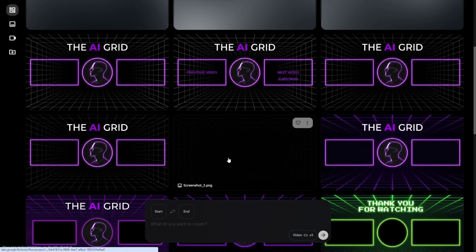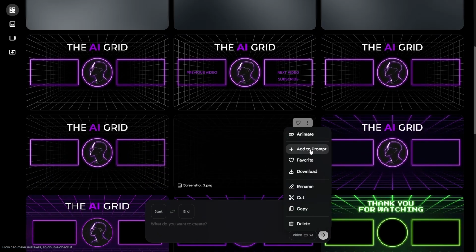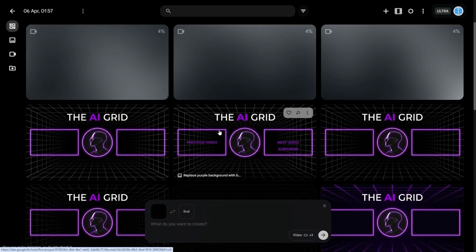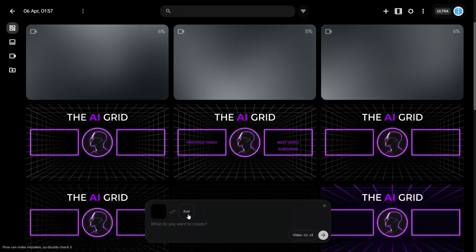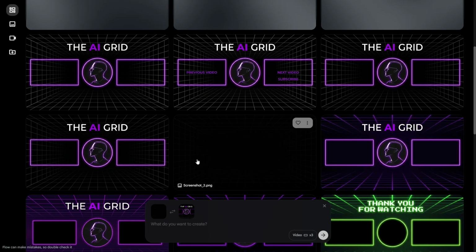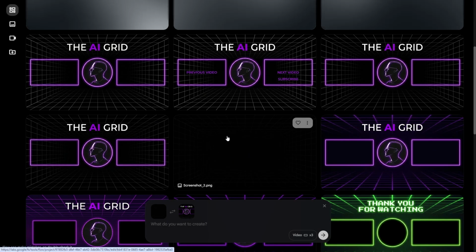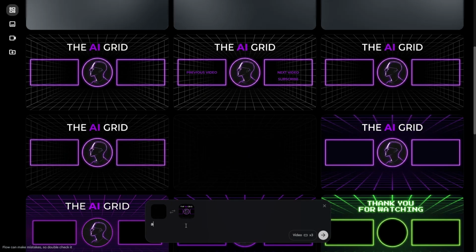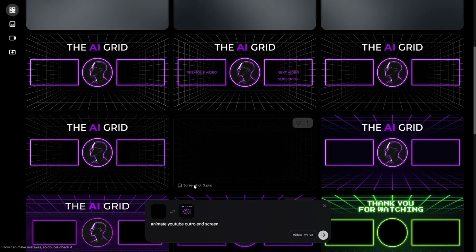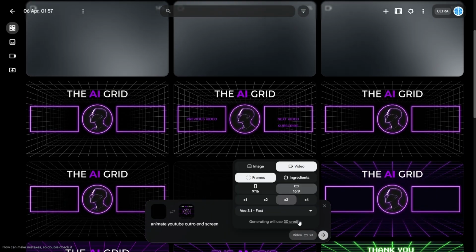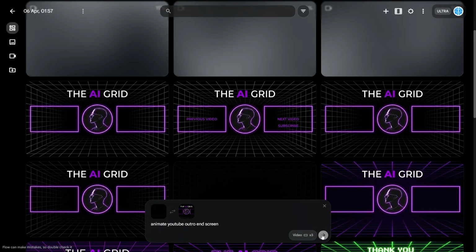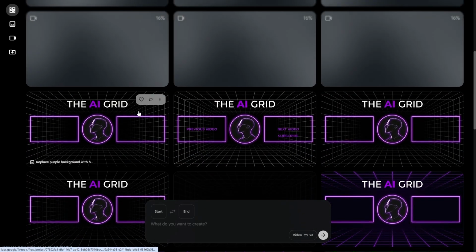Now, another variation of this is you could add this to the prompt, which is the background image, and then add this as the end screen. So then add this one to the prompt, so your image starts like this, and then it fades into that. So then we could say, animate YouTube outro end screen. And literally, you don't even need to prompt it more than that. You can just hit enter. And of course, do beware of the credits that you use. And then we'll just wait for that, and then I'll show you how both of those turn out.